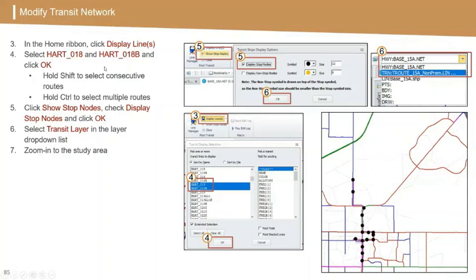Under the home ribbon, you will see a line manager, with display lines and show stop nodes options available. Click display lines. It will allow you to select any lines of interest and show them. Here we find hard 18 and hard 18B. Select these two and click OK. After selecting these two, you will only see these two routes showing on your highway network.